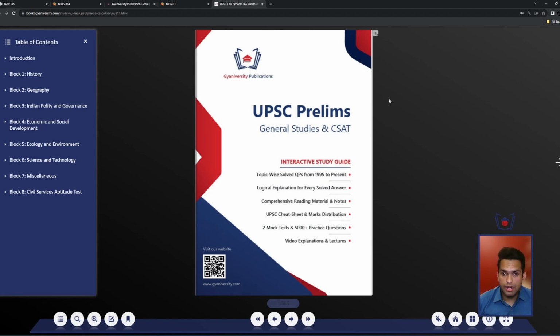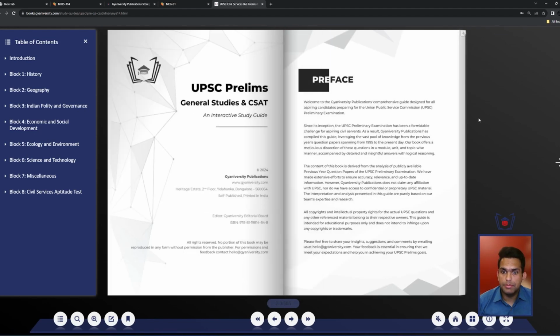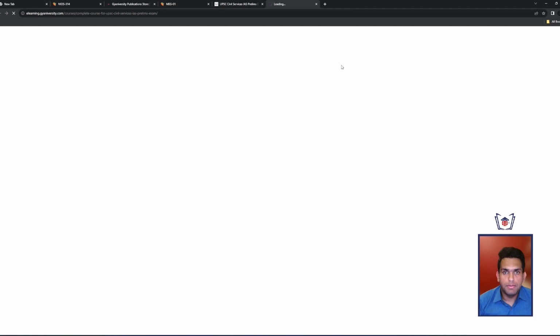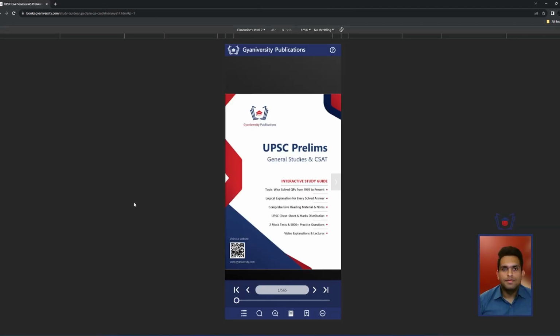Some of our more advanced books like the UPSC prelims or the UPSC series books, they all contain buttons instead of QR codes. So let's say you wanted to open up this link which talks about the Champions Kit. If you just click on the button within the book, it will redirect you to the appropriate place where it is supposed to. You can also access these books from your mobile devices and your tablets.